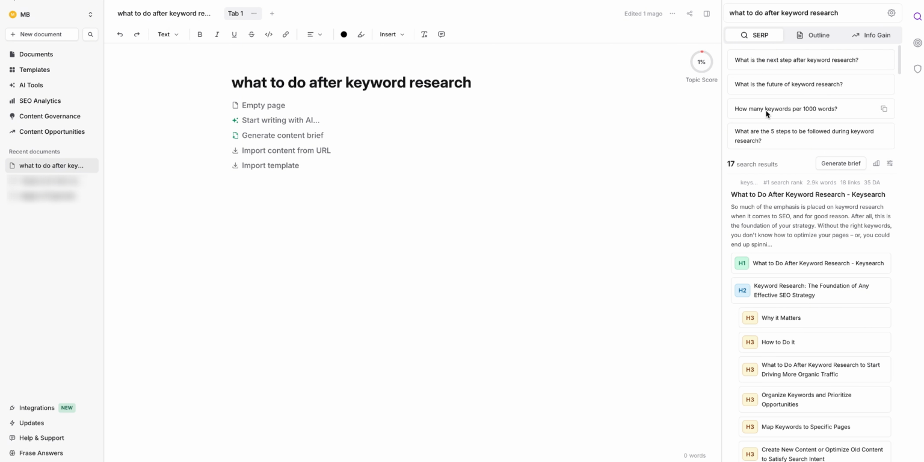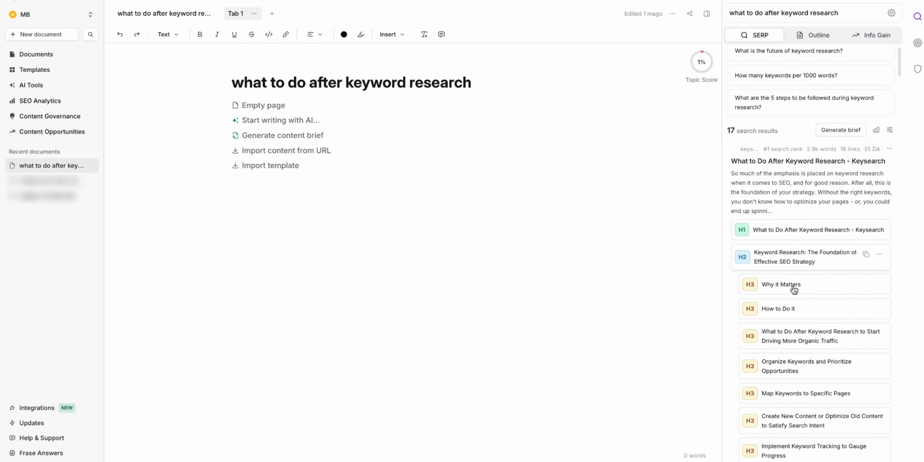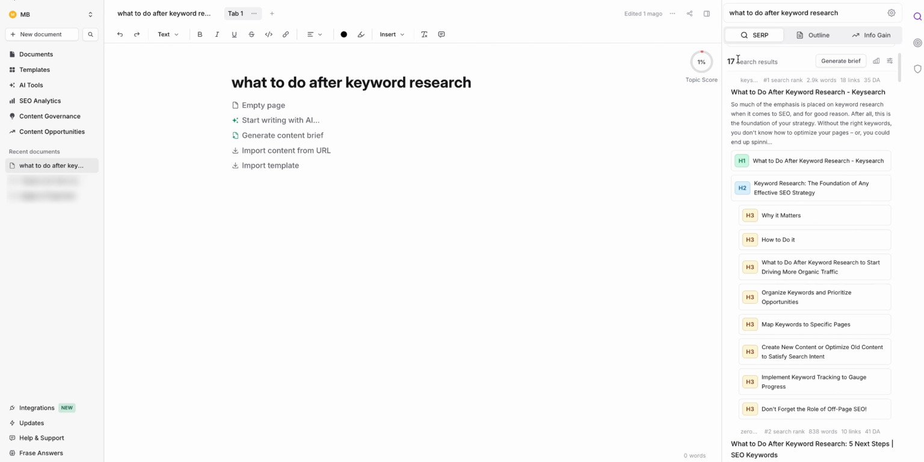It has some questions here, and these are all not relevant, not good suggestions, so I'm going to ignore these. Now here it shows some of the search results, and then it shows one of them here, what to do after keyword research by KeySearch. And then it shows the introduction. "So much of the emphasis is placed on keyword research when it comes to SEO, and for good reason. After all, this is the foundation without our keywords." But okay, typical introduction. Then it shows the heading structure. Keyword research, the foundation. Okay, why it matters, how to do it.